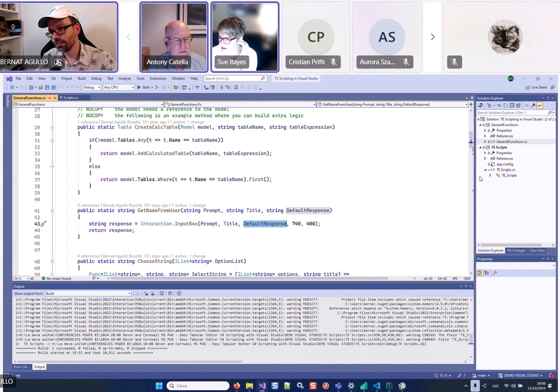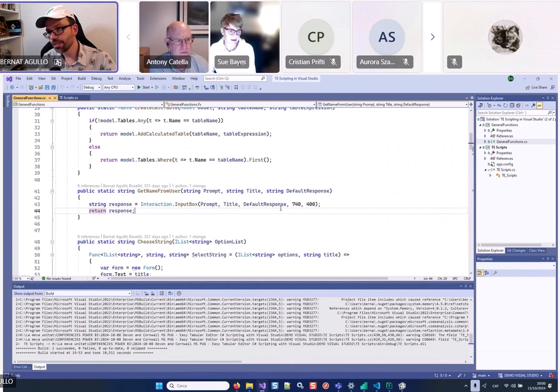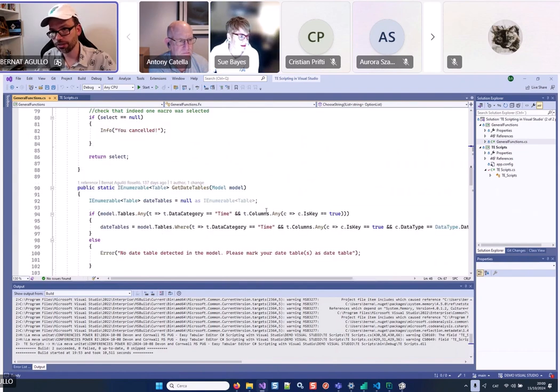It's just even nice. I think David was showing me how you can write a C# script to make the little boxes pop out of Tabular Editor. And here you see, if you have a list of strings, that's what I'm using for the list of macros, to choose which one you want to copy. You just provide a list and it will show it to you, and it will return whatever you selected. So all these things are already done for you.